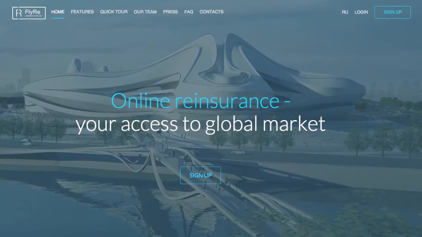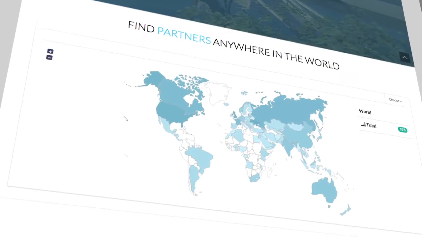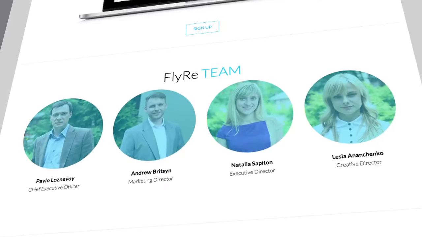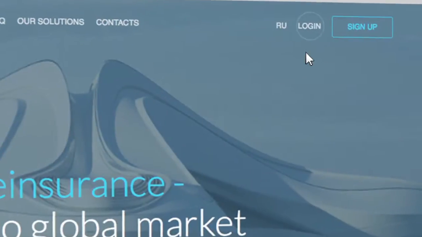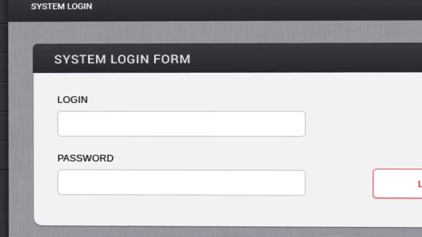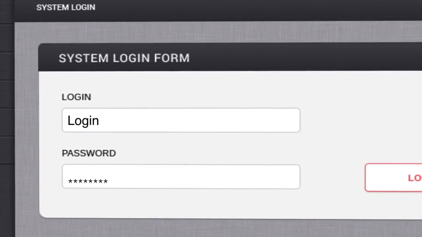The main page of flyre.com contains complete information on the system and its participants. To log into Flyre, you need to enter your login and the password that you gave when you registered and press enter.